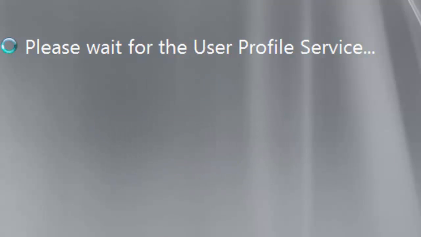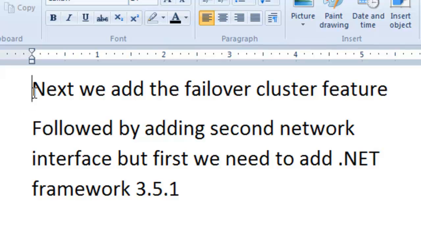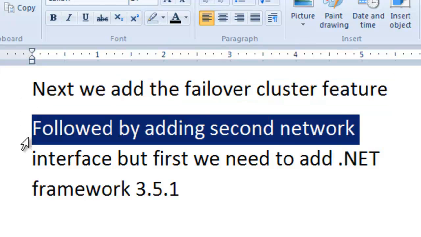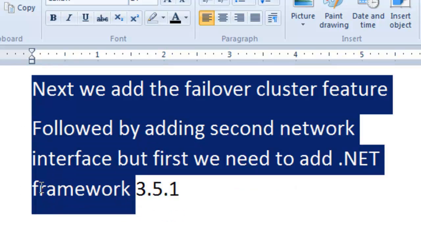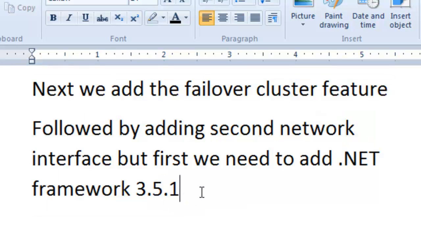After the first reboot, we're going to add a failover cluster feature, followed by adding a second network interface, but first we need to add the .NET Framework 3.5.1. This is not done through updates. This is done through features, and we're going to add the .NET Framework feature.